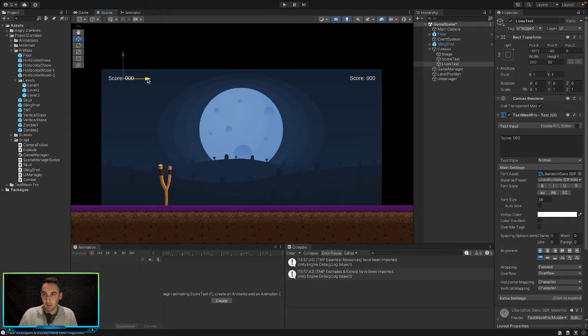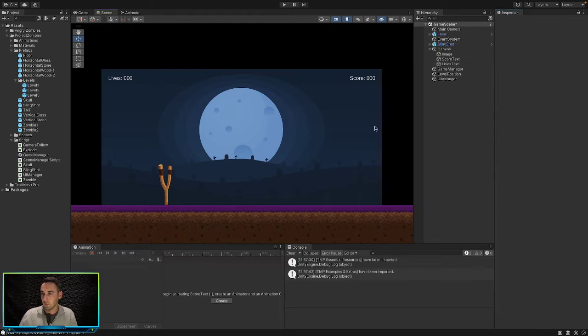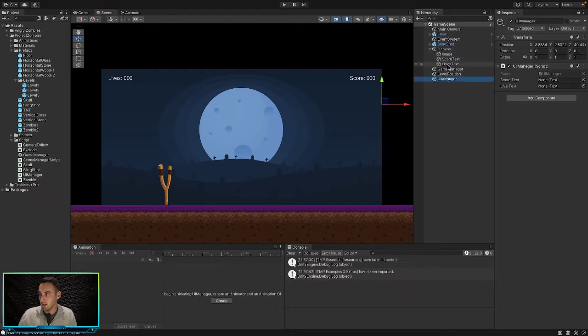We'll just leave it there for now, and then obviously it's not going to be score, so we'll change this to lives. We'll just leave it at 0 for now, just like it is, because that's going to be updated at the start of the game. So let's go back into our UI manager and drag in our lives text.